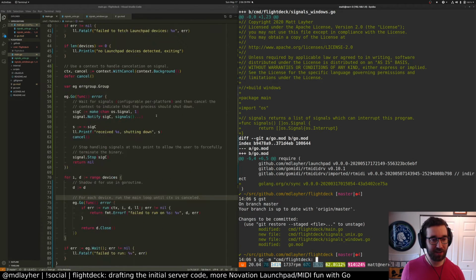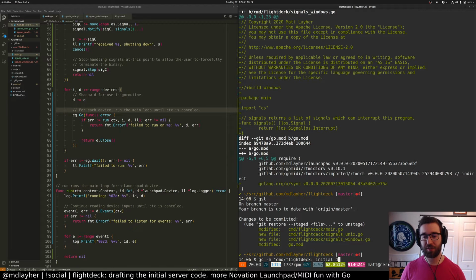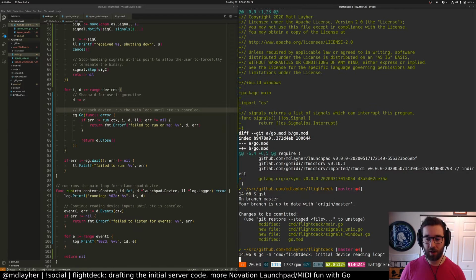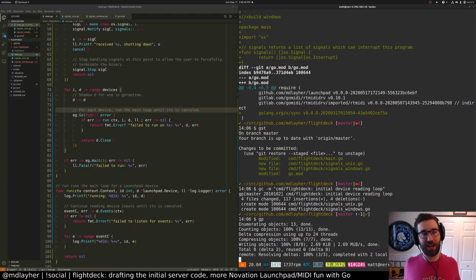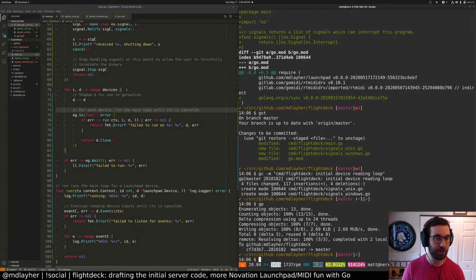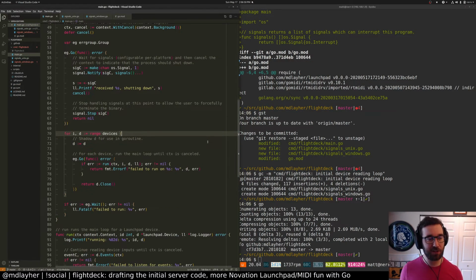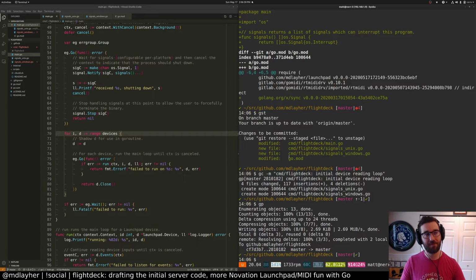Command flight deck. Initial device reading loop. Right, so we're at the point now where I think I want to add the HTTP server. That will be for things like Prometheus metrics, which means we're also going to have to factor out the internal metrics thing. Do I want to open source that as its own repo? I feel like I probably do.